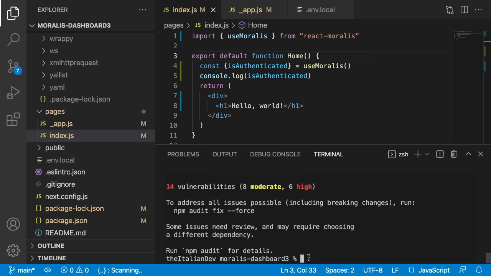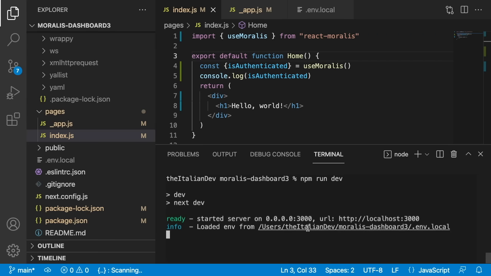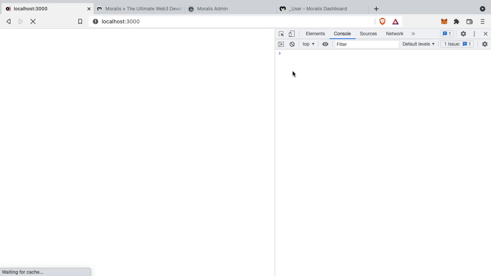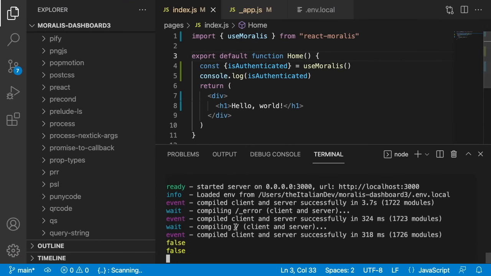Okay, now we have this unneeded package too. We can clear the terminal and run the server again, npm run dev. So let's see if this warning is out of our terminal console. Perfect, we don't have it anymore.